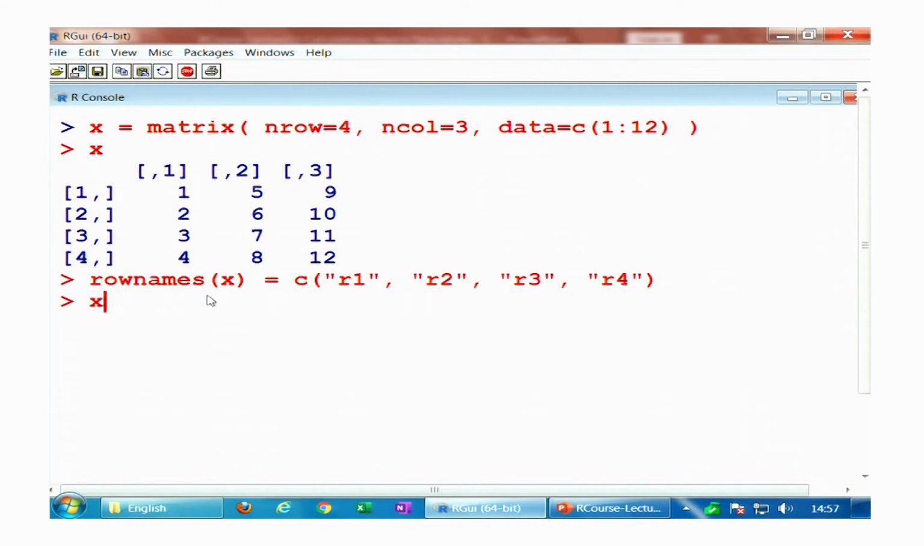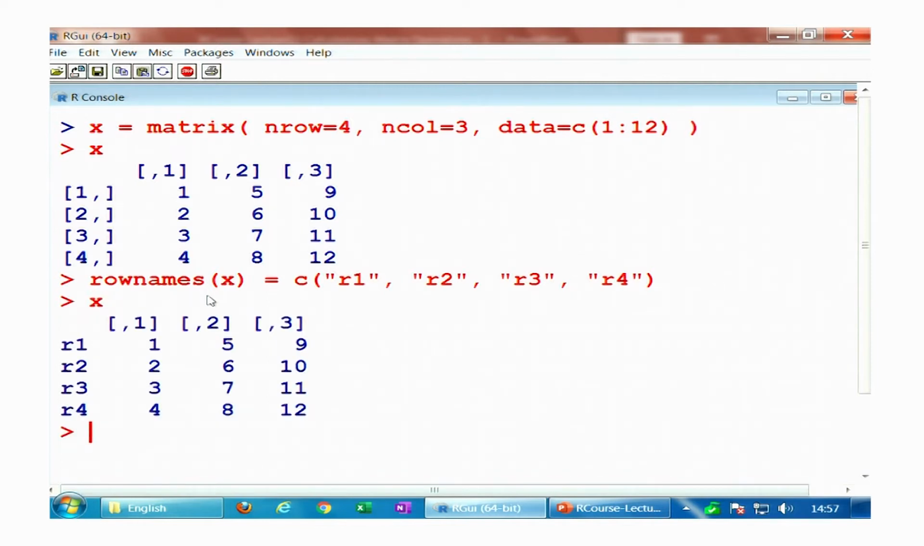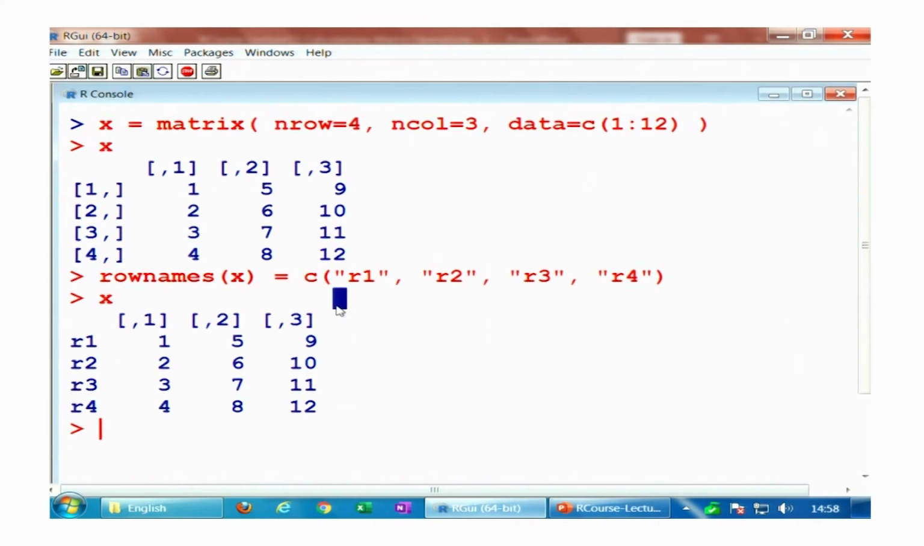So now if you try to see this X, it will come out like this, where the earlier names were 1, 2, 3, 4, but now the new names are R1, R2, R3 and R4.